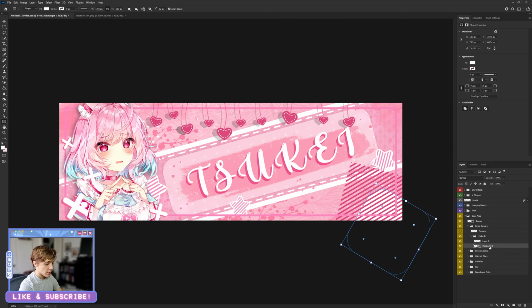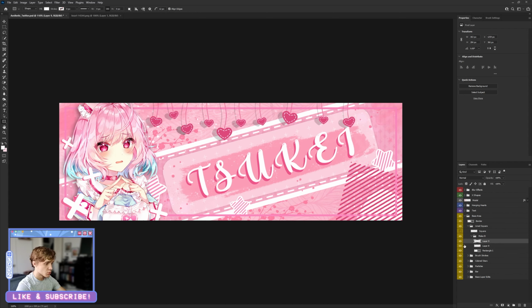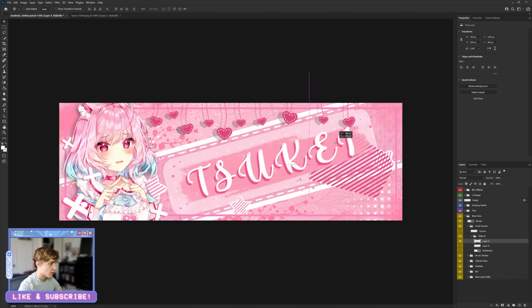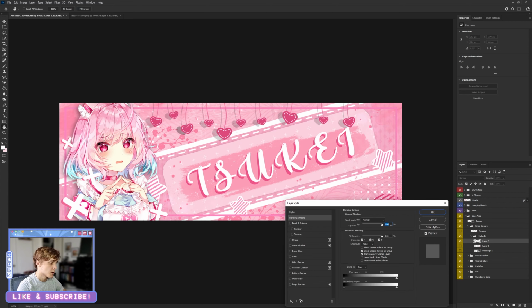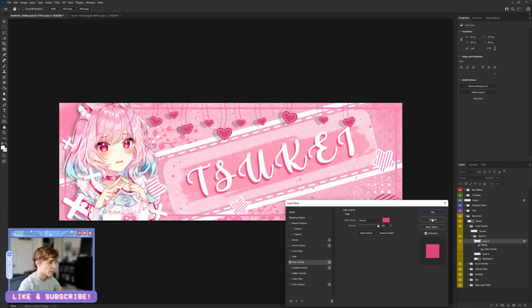Back to the rectangle layer, I hold control, I click on the rectangle. Now the rectangle is outlined. If we return over to our little lines, we can do a Control J, hide the layer below it, hide the rectangle, and we now have our nice little lines ready to go. And again, to edit the color, blending options, color overlay, and you are good to go from there.